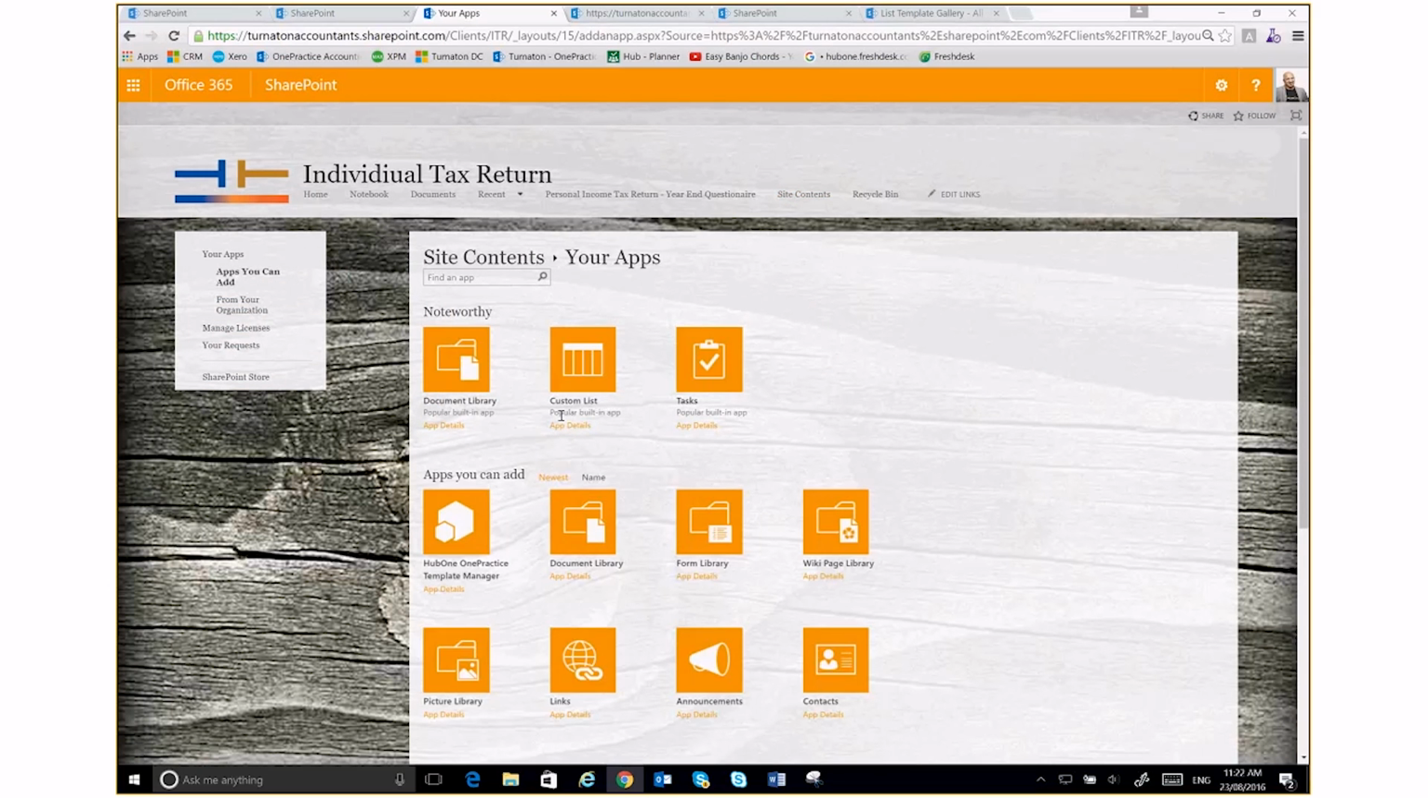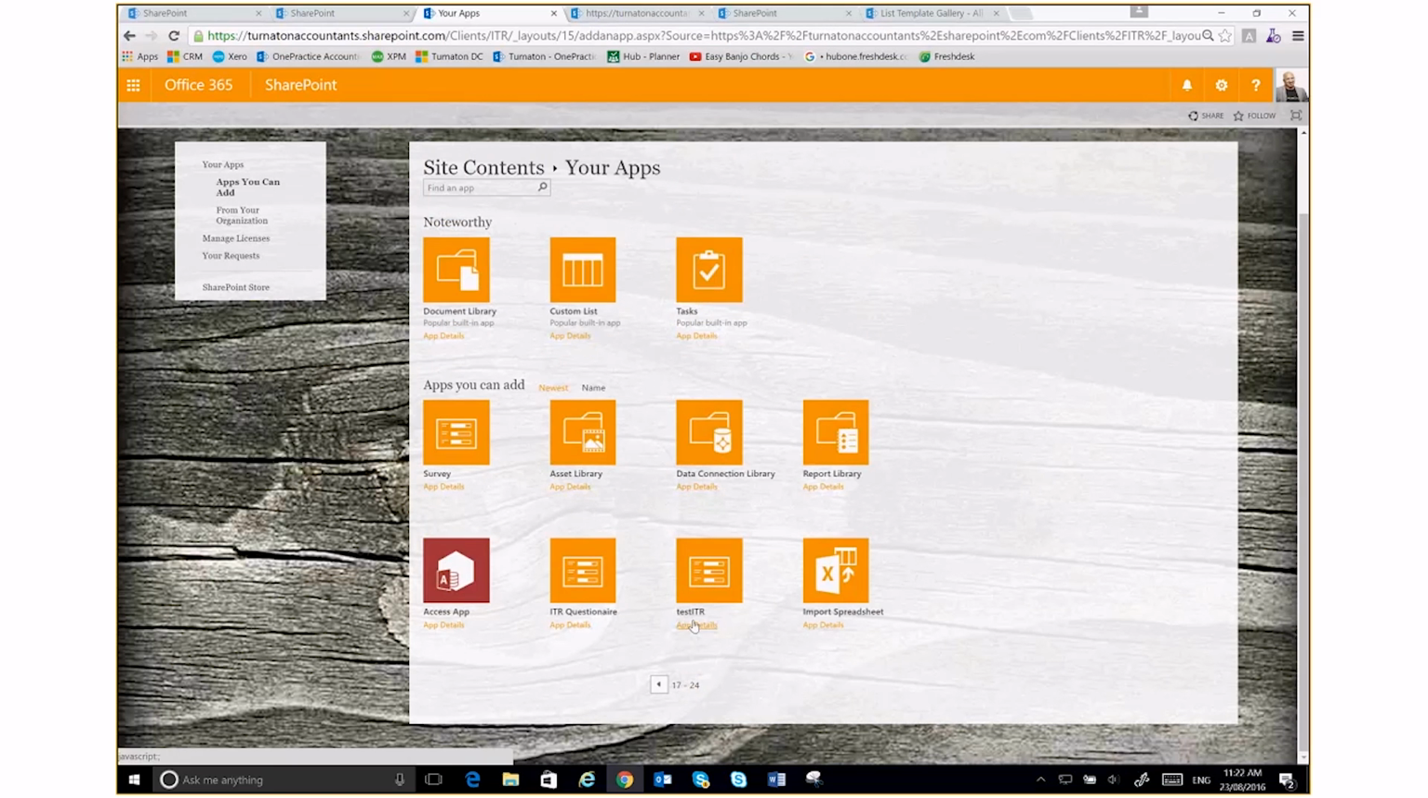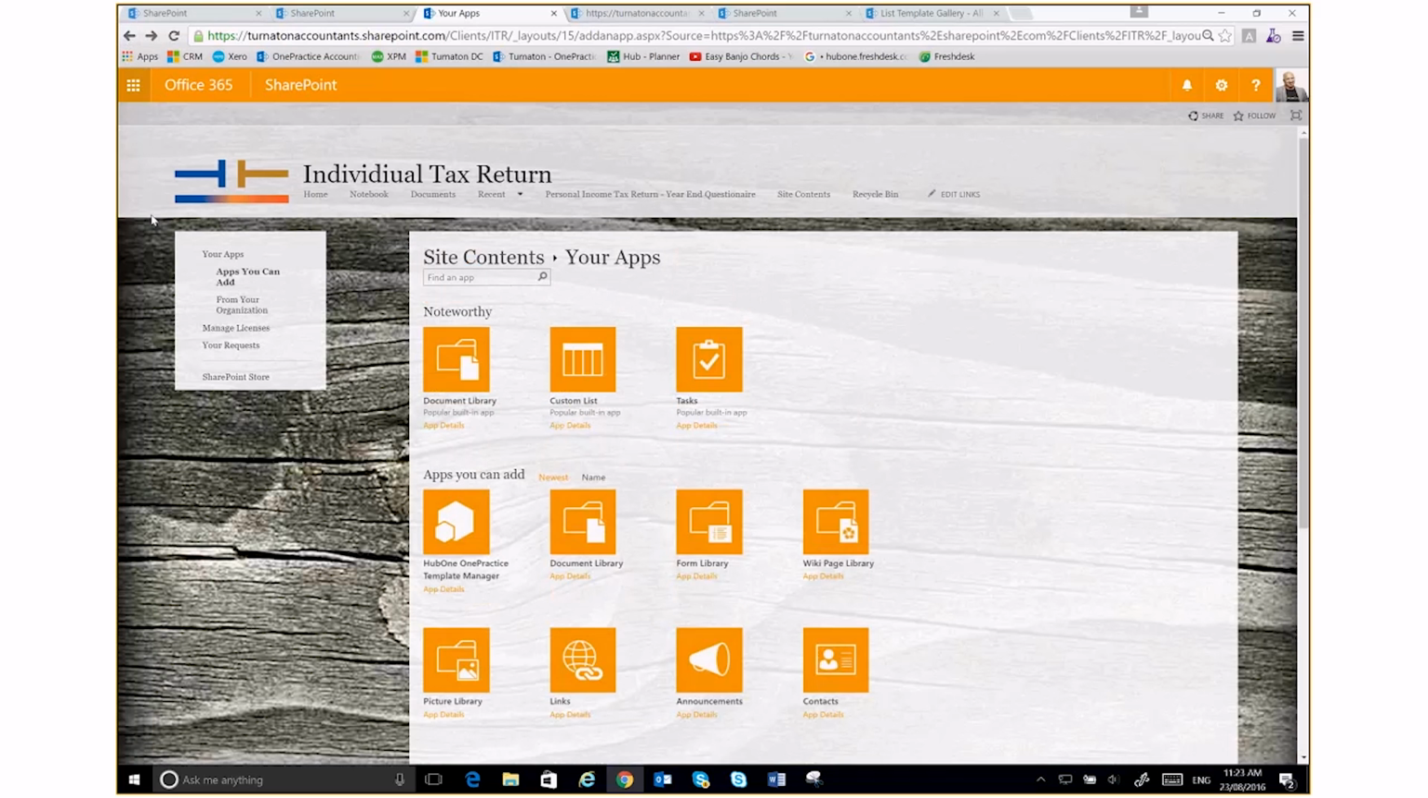And we'll see down the bottom, of course, there's my two in ITR test 1 and my ITR questionnaire. I can add that survey, which I've just sent through to you, and then you can add that into your sites. So what's really good with that is it means that you can have every year.